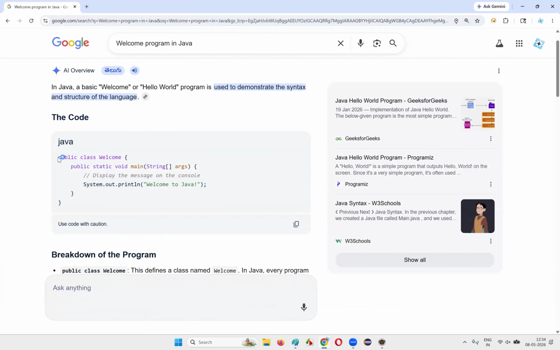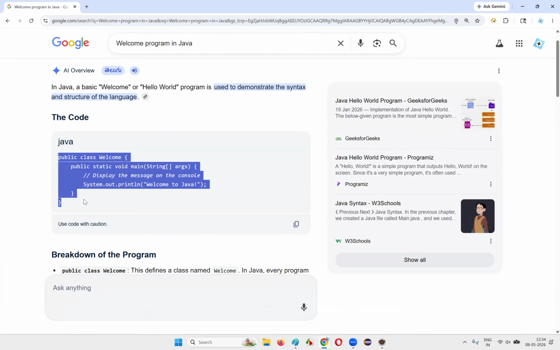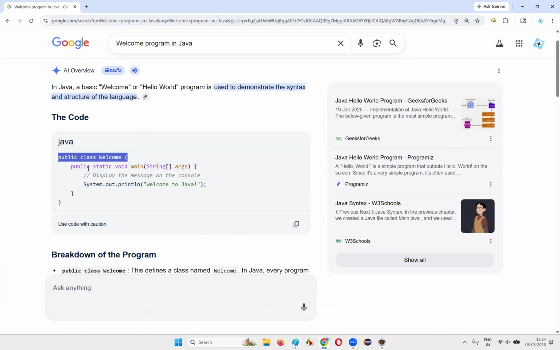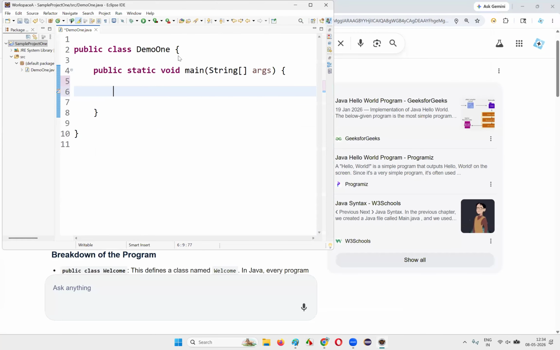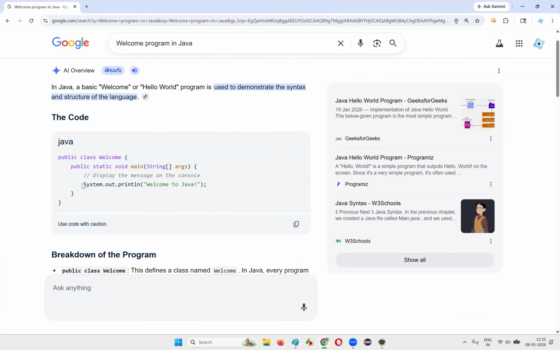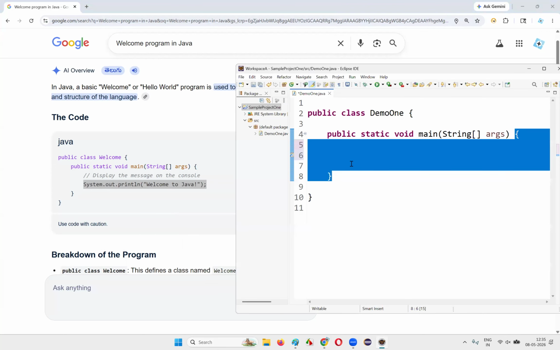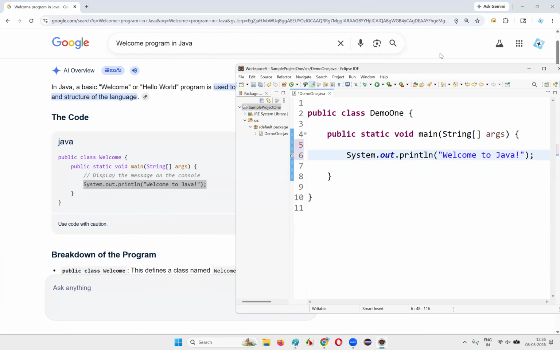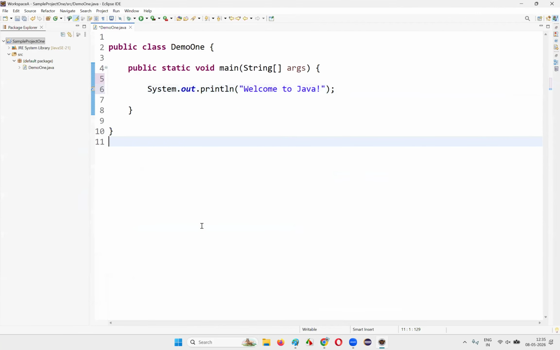I'm getting some sample code. Just compare this code side by side. Public class name, public class name. Public static void main, public static void main. Inside this, you see one line is there. Remaining everything is there, right? Only this line is not there. Copy this and paste it here. That's it. We copy pasted the code from outside.